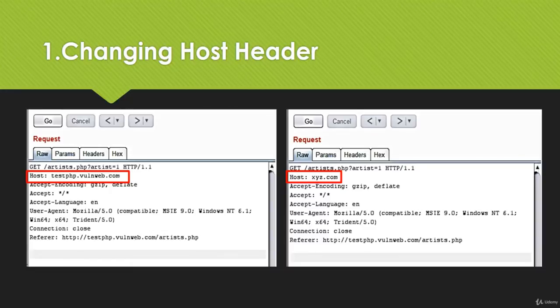Then send this to Repeater, and in Repeater you need to change the host from testphp.oneweb.com to some other website to which you want it to redirect, maybe xyz.com, and if it gets redirected and doesn't give any error, then host header poisoning exists over there.